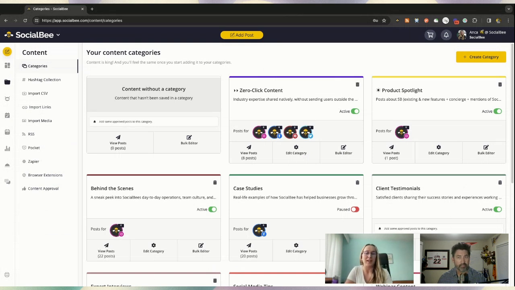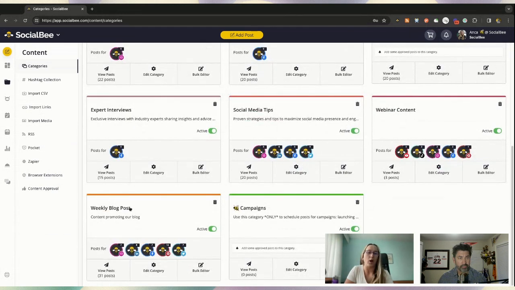Number two being the fact that you can schedule categories instead of individual posts. So if I scroll down here and you see my weekly blog post category, let's just say I want to share a blog post every Wednesday at 9. And I have 31 posts in here. So it would be quite tedious to go through a calendar and find out what the dates are for the next 31 Wednesdays in a row.